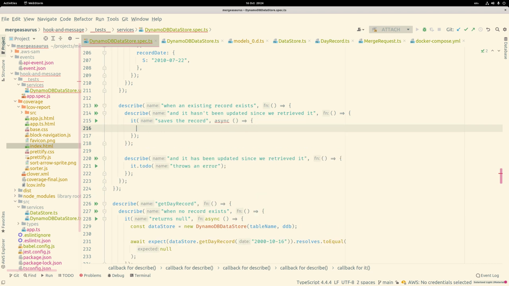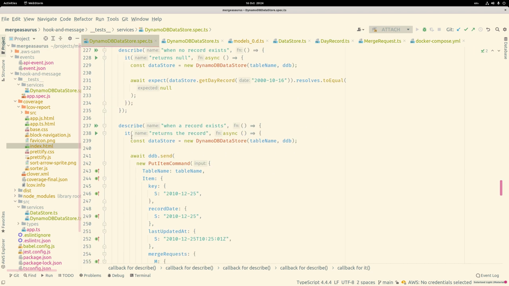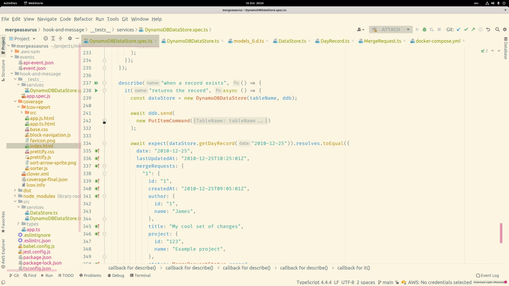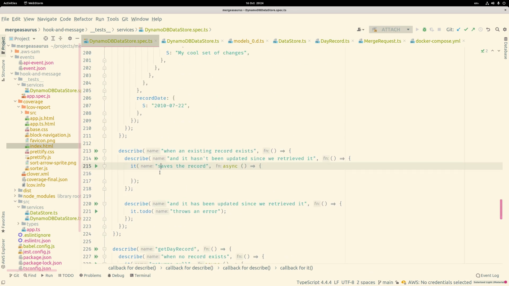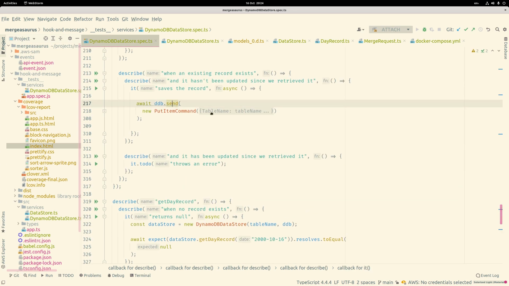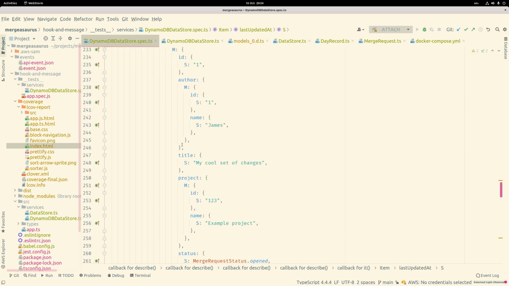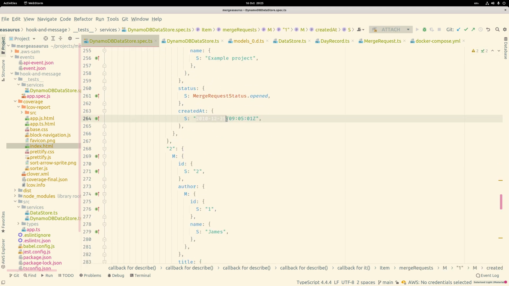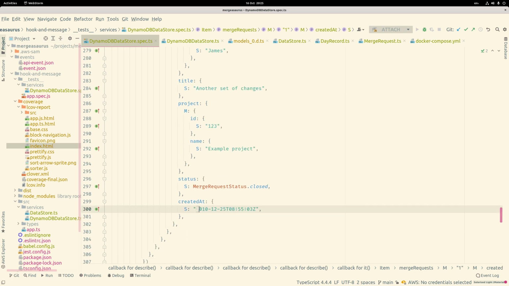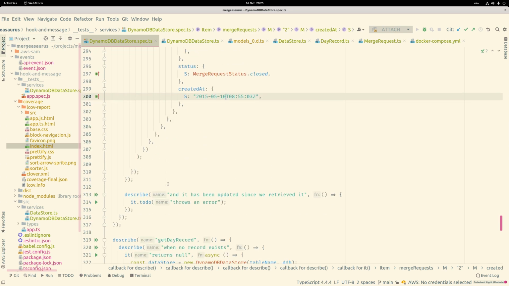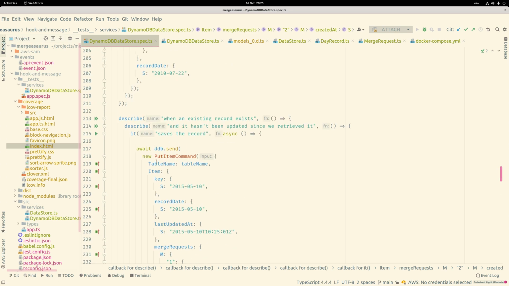So we do want the data to already exist in our table first. So let's go and copy this test data setup where we're putting an item in. And let's change it again. So the key is instead going to be 2015 in May, the 10th of May, why not? I'll do the same for the record date. And I'm going to change all of these dates to match, but I'm going to leave the rest of the test data the same. I think that's okay as long as the dates are relatively unique. It's not too hard to find which test the data came from.